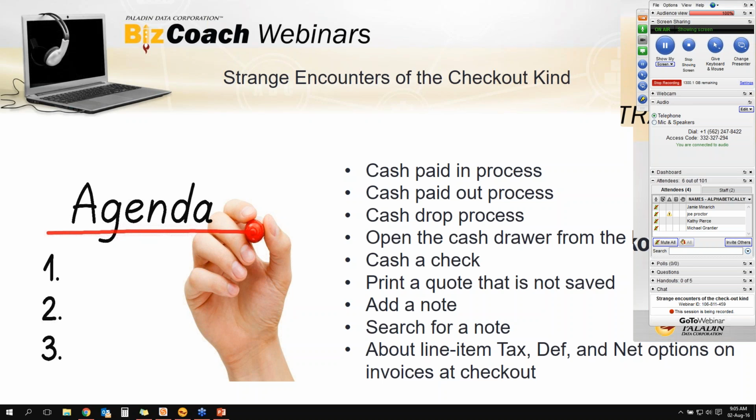Open the cash drawer from the keyboard. I can't tell you how many calls I get from my accounts saying, hey, how do I open this cash drawer without actually doing a transaction? Well, there's a secret key that we're going to talk about today that allows us to do that. And there is a password attached to that secret key, so no worries if we have employees watching who you may not want to have free rein on opening and closing the cash drawer. They won't. We can control that.